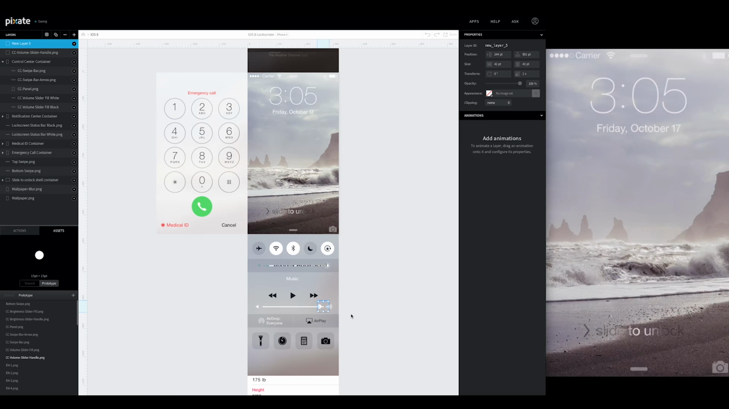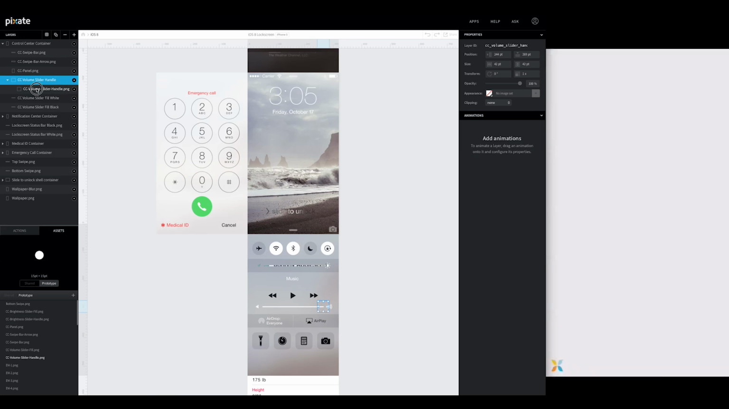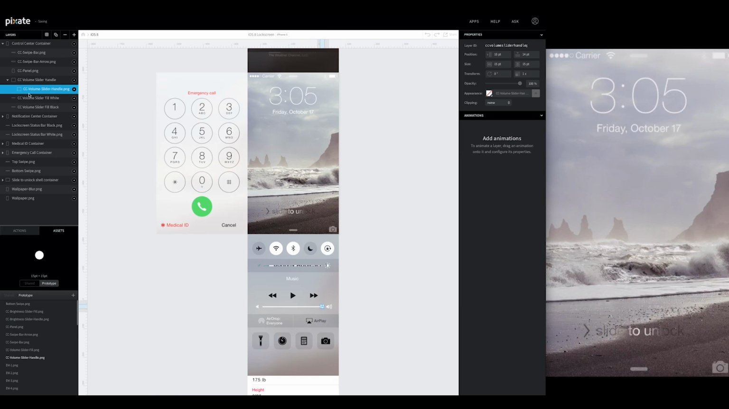Place it right here over so the center is right over this container. Rename this layer to CC volume slider handle. Bring it into our container. And then we'll actually bring the PNG into that container, and we'll place it in the middle. These are going to be placed on top of the panel, just like that. Make sure these are positioned properly. I'm going to place the container for this at 240 and 244.